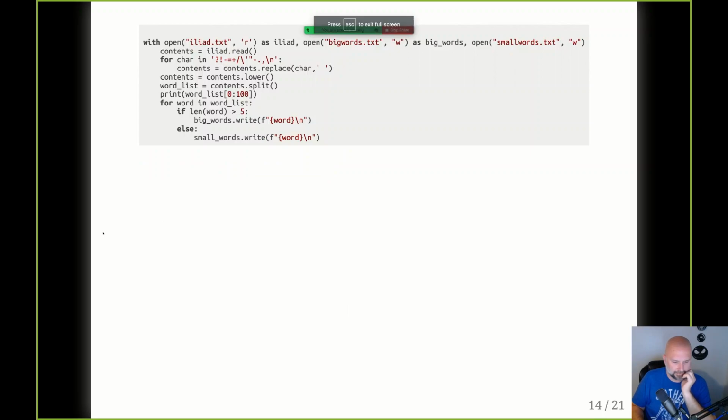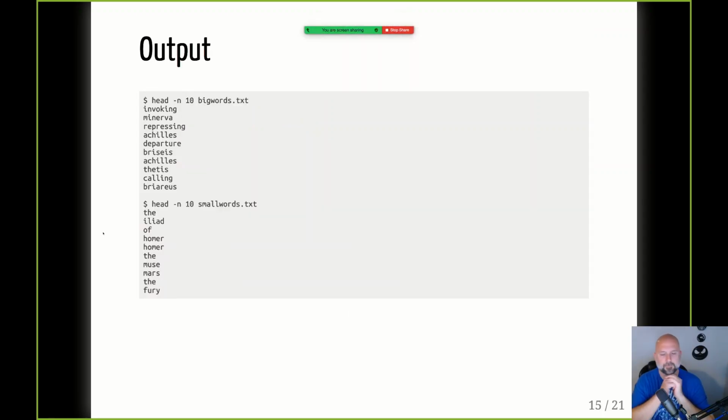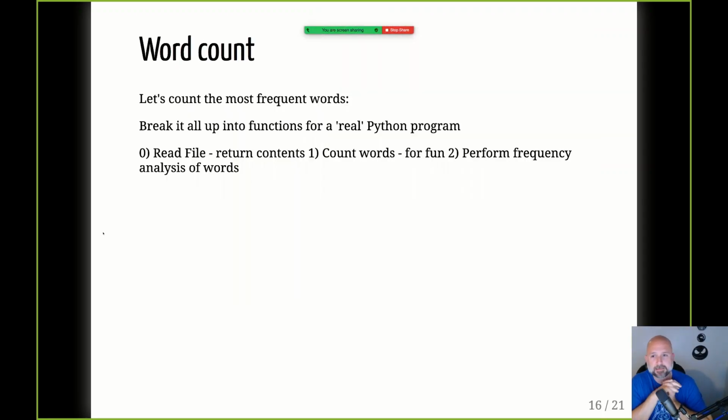All right, we did that. And so I got my big words. One thing that you will see a lot is how do we count the words? How do we count all the words in the file? And not just how many words are there total, how many unique words are there? And even more fun, how many occurrences of each unique word is there?